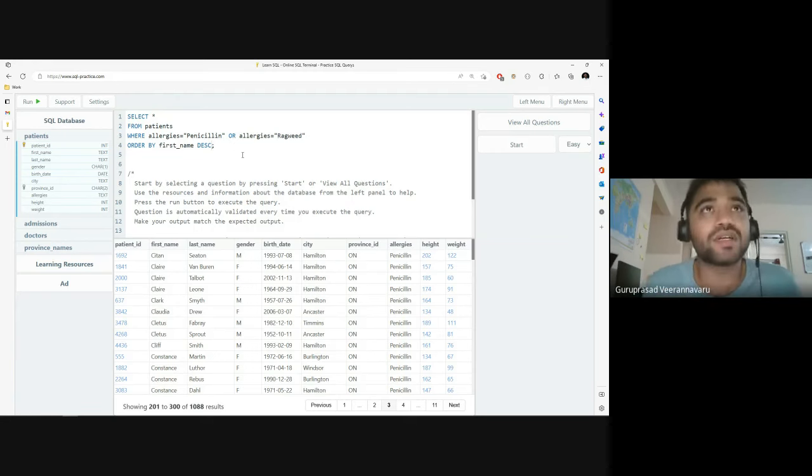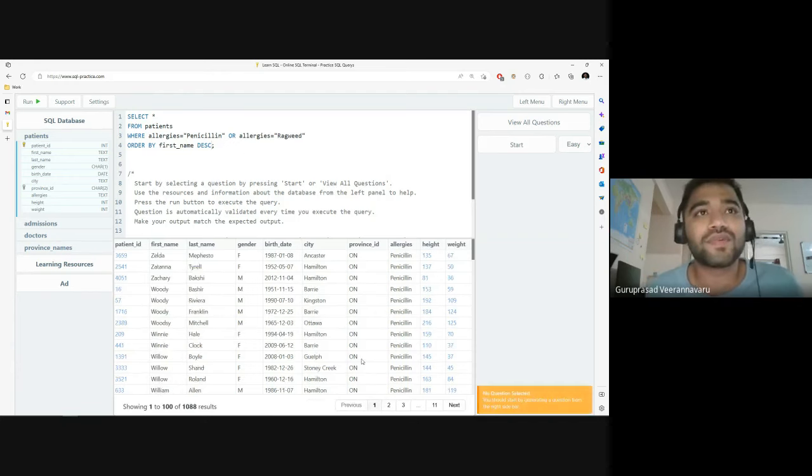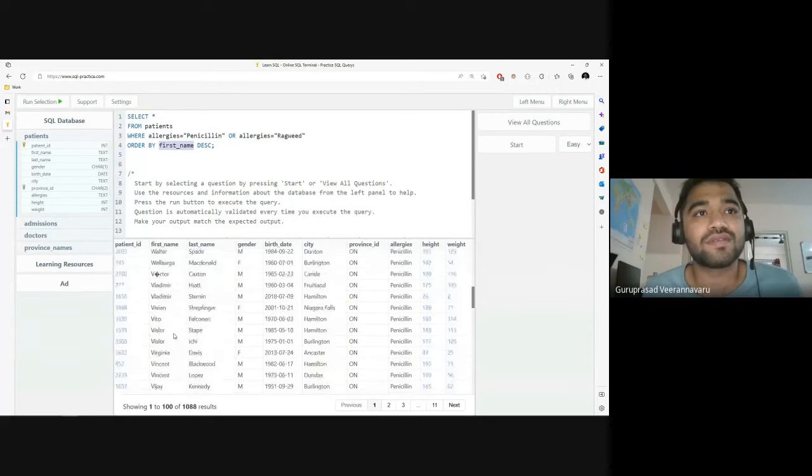So now if I do a control enter, you can see, right? The letters are starting from Z now. Because I've ordered by first name and first name is of type string, the letters are starting from Z. It will go Z, Y, X, W, V.